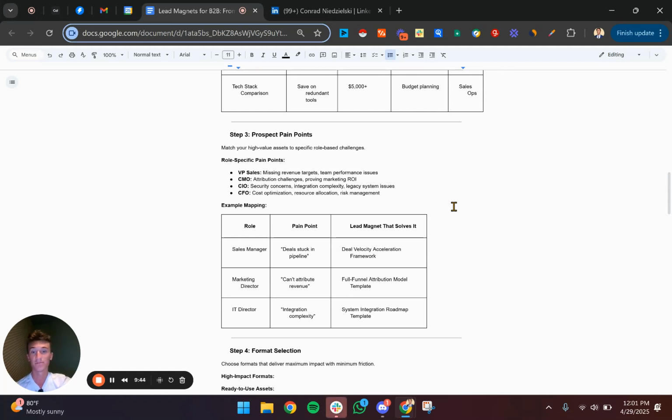In this sales example here, VP of sales, they're missing revenue targets, team performance issues, they're maybe managing people. CMOs, they're struggling with attribution challenges, proving marketing ROI to the rest of the team, or maybe the C-suite team. CIO, security concerns. CFO, cost optimization. So there are different things you can create for each of these roles based on their pain points within the organization from your research, and then break it down essentially.